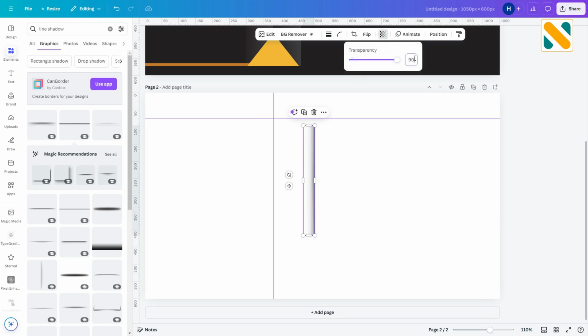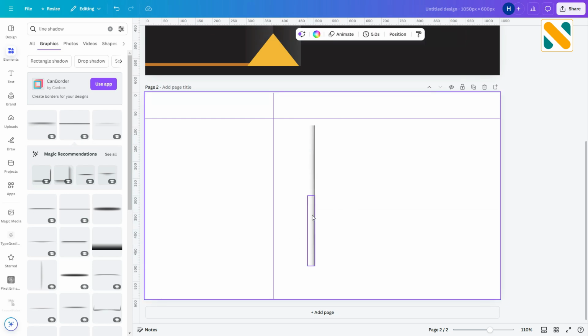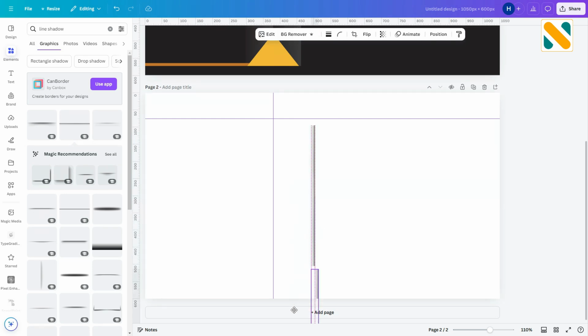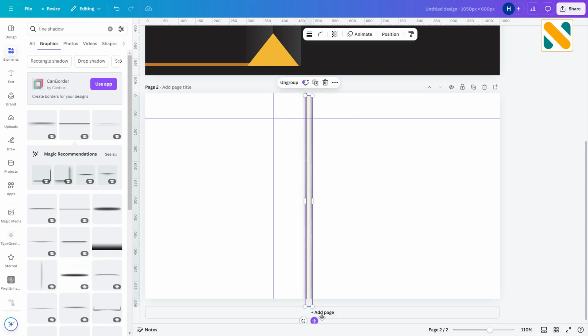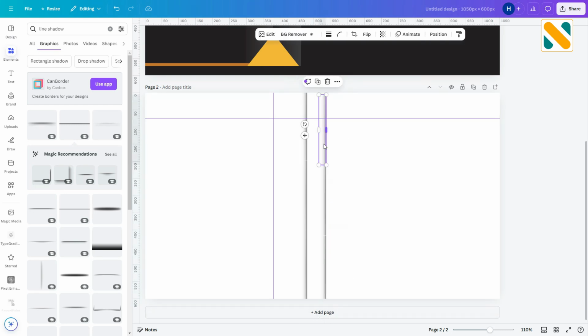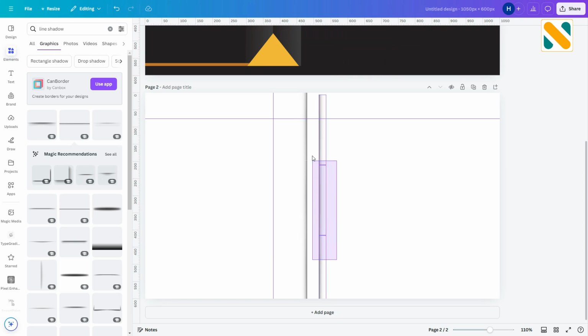Change the transparency to 90. Duplicate this. Combine these two and do it one more time. Group all. Duplicate the group. Flip all and again combine all. And make a group.